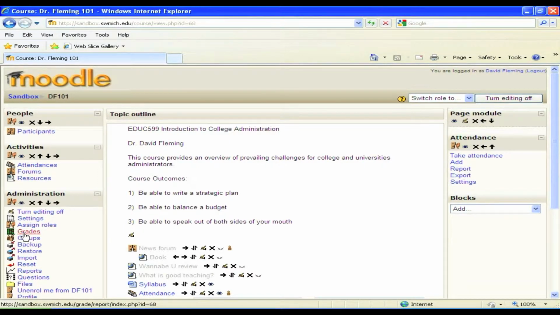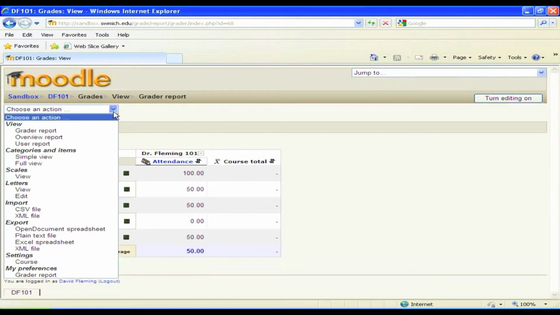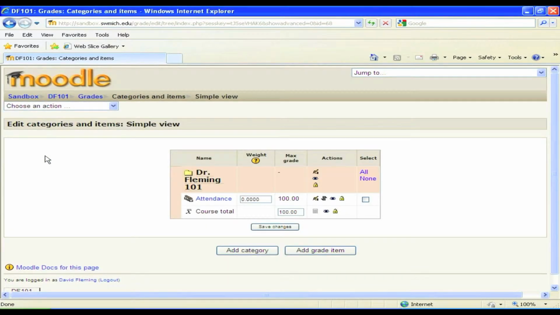This is the one time you're not going to add a resource or add an activity, but you're going to click on grades, and you're going to see your students there with the attendance, which we showed you earlier, already starting to be calculated. And you're going to go up to choose an action, which is up here underneath the Moodle heading, and go to categories and items. For this minimal use, you can click on simple view. And basically you're going to get a very simple box like this with your course name and just the attendance and the course total already in there.